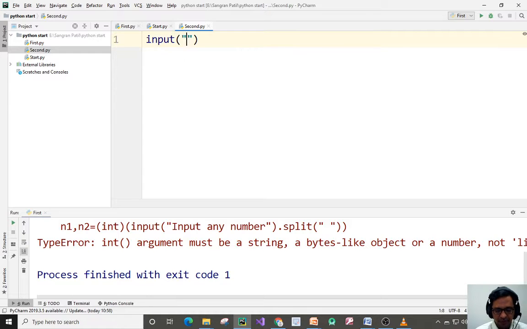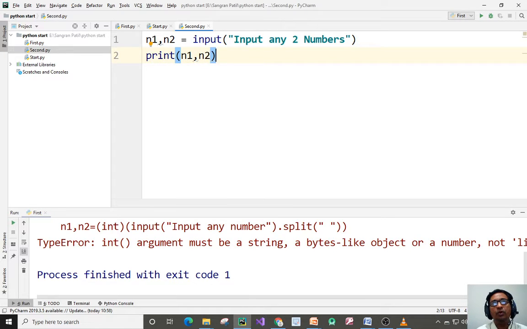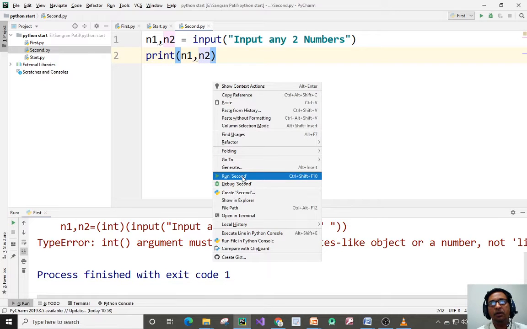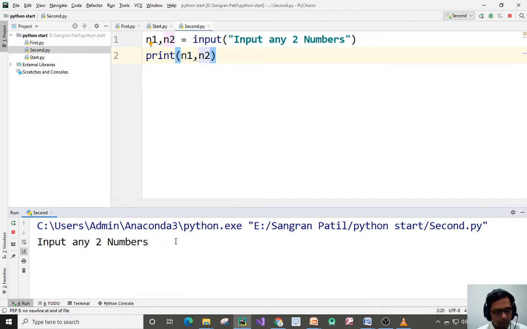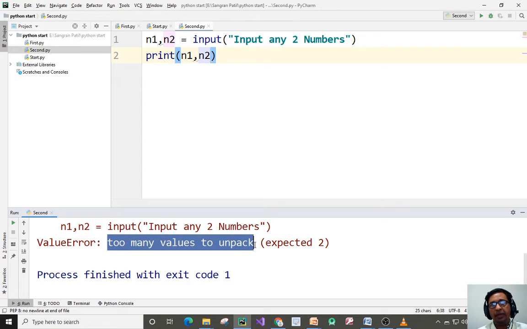I want to use an input statement to input any two numbers, and I want to take those numbers as n1 and n2. The first value is n1 and the second value is n2. Now if I use print n1, n2 and run this code, then input any two numbers, it gives an error: too many values to unpack.